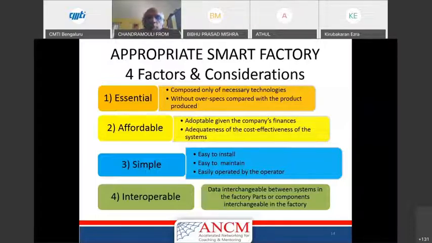Checking my time also. The four aspects, ladies and gentlemen, are essential, affordable, simple, and interoperable. The small and medium enterprises have to consider, and those consultants who are going in to implement IoT to them must consider these four aspects. Number one is essential.